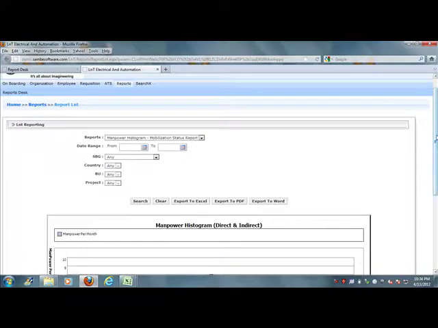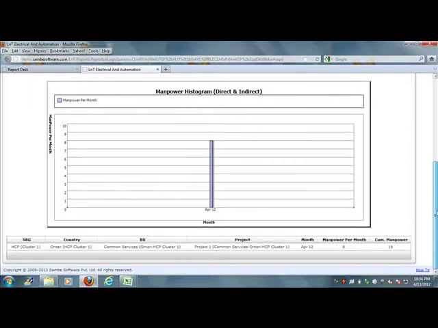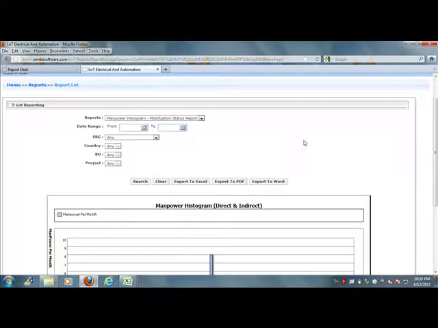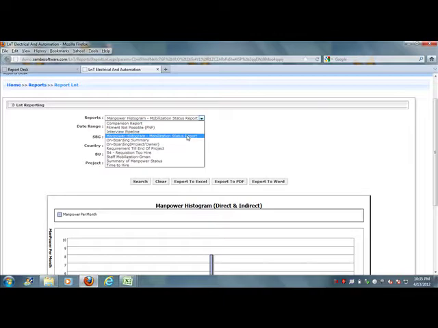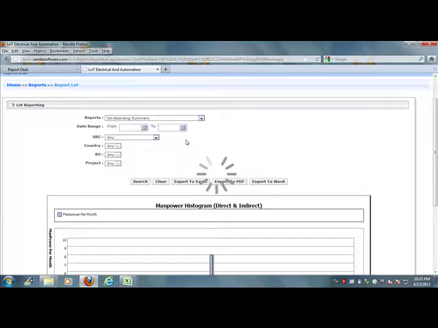The manpower histogram report is a chart which will help you to see, for a particular month under a particular SBG, country, BU and project, how much the manpower was. Here you can see that under the project, under a particular month, the manpower per month was 8 and the cumulative manpower frequency is 16. In this way, you can see the manpower histogram report. Our next report will be the onboarding summary report.